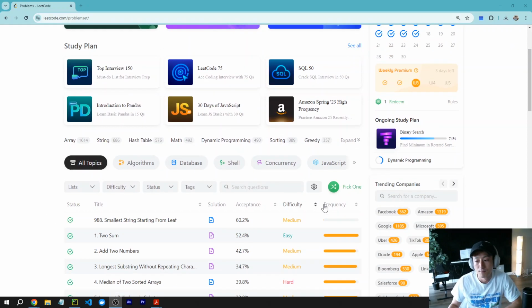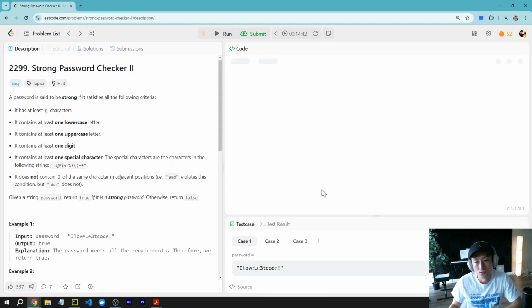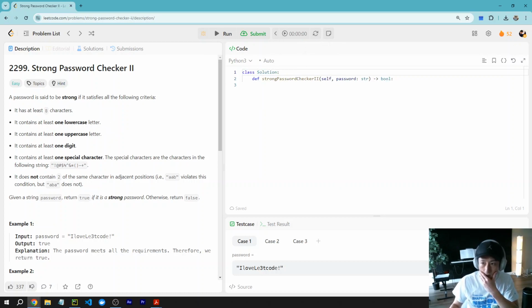Okay. I'm gonna pick one. This is an easy question, so I'm gonna aim to finish within 10 minutes if possible. I'm gonna start. Strong Password Checker 2.